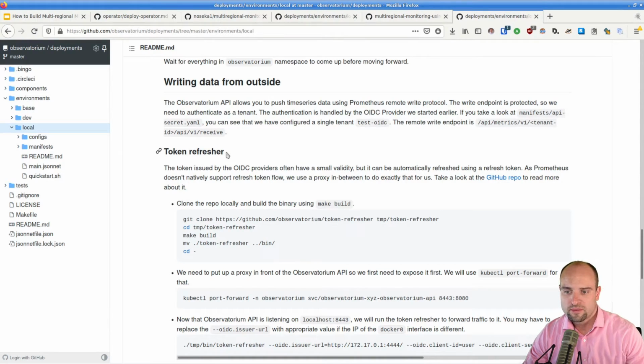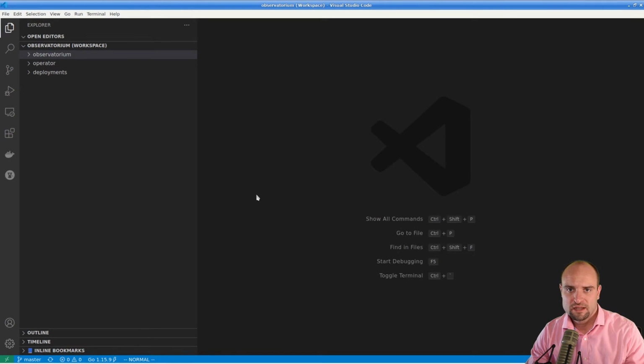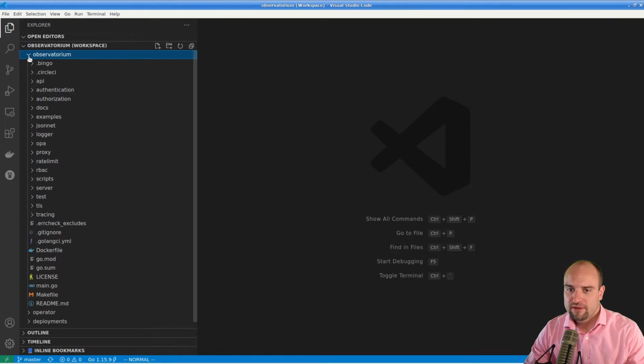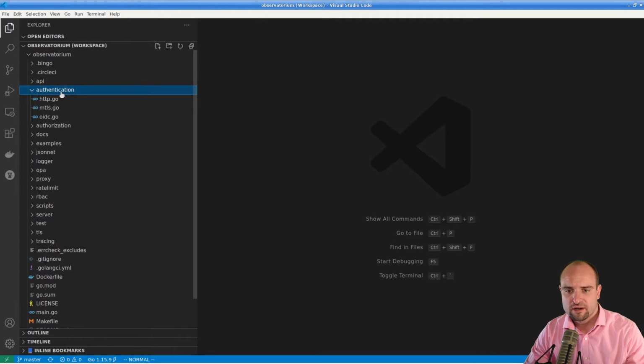So now the request will come and includes the token, so that the Observatorium API can now authenticate the request. To get a detailed understanding of how authentication works in Observatorium, the best place to look is the Observatorium API source code. I have it here, but you can also find it on GitHub under Observatorium/Observatorium. In the authentication directory here, you can find the implementation for both authentication methods, the mutual TLS as well as the OpenID Connect.